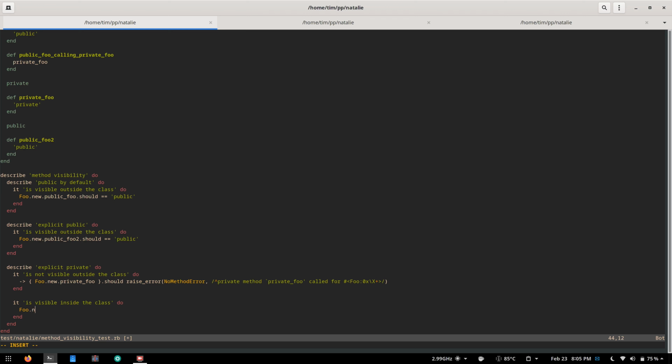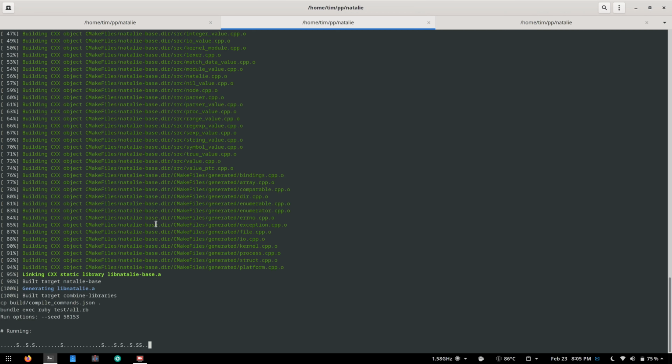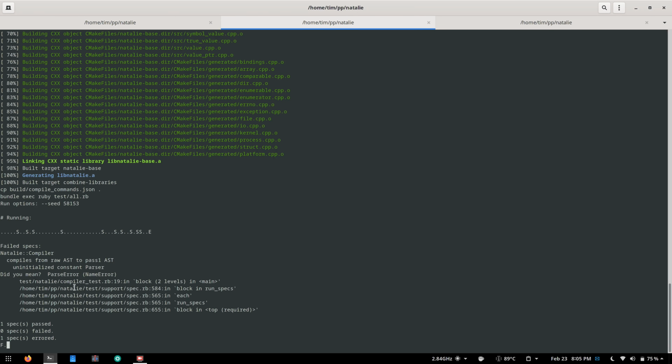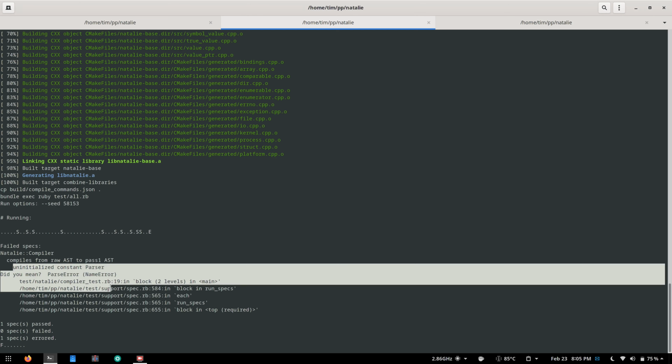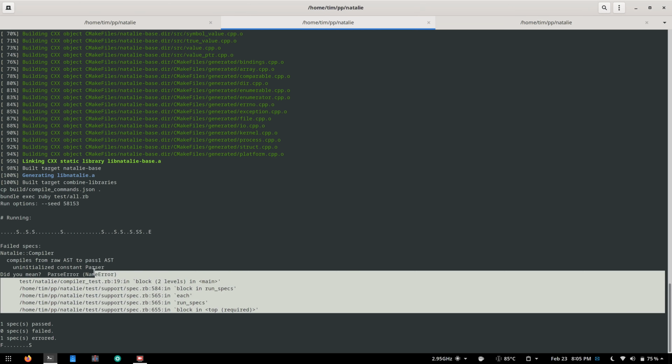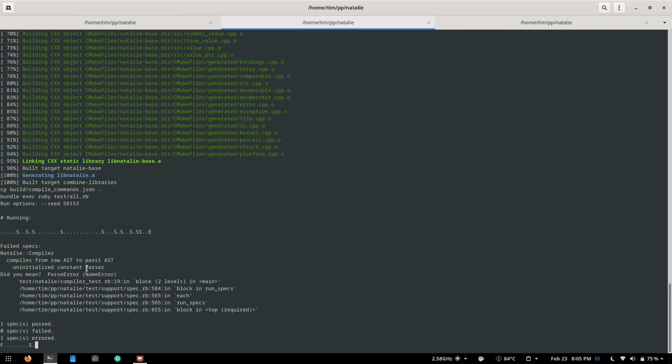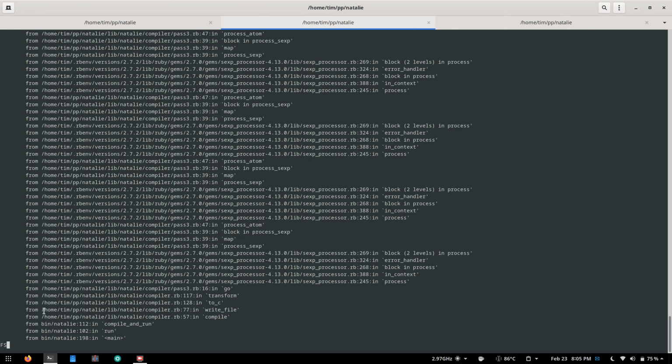Say Foo.new.public foo calling private foo should equal private. Just save that. Oh no, did break something, didn't I? Compiler test. Initialize constant parser. Oh, you know, that's unrelated. I think I fixed that already, and I just haven't pulled down that change. Whoops. Okay, so totally unrelated.